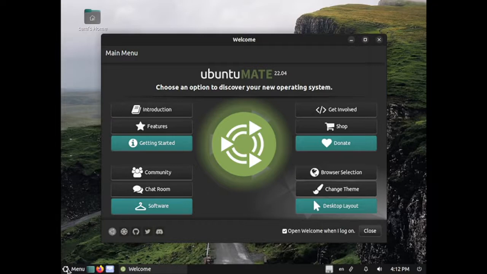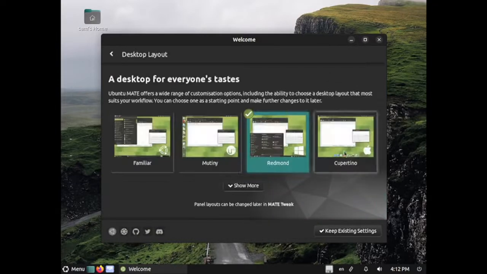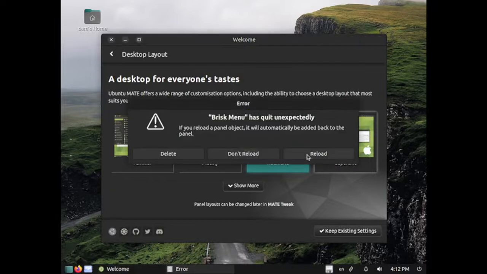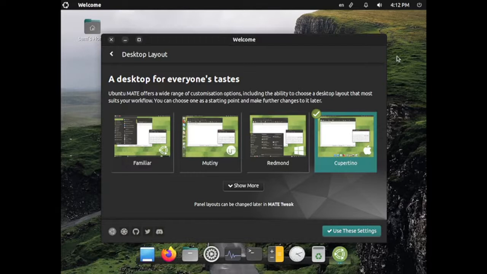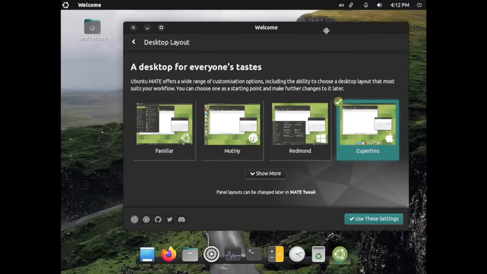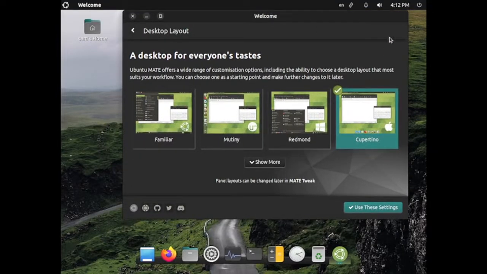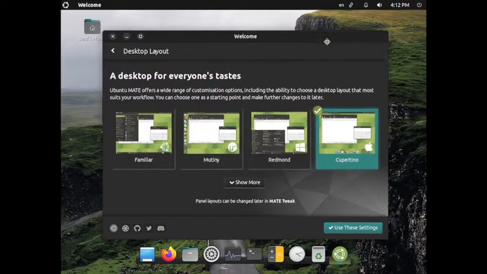So this is the Windows like desktop layout. Now let us change and go to the Cupertino or the Mac OS type. Here also it is okay. Okay, so it is good.